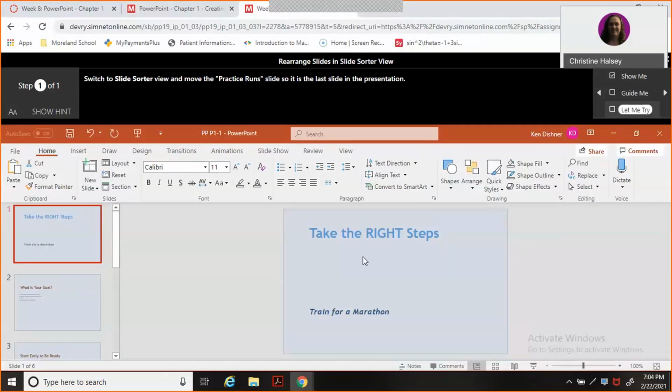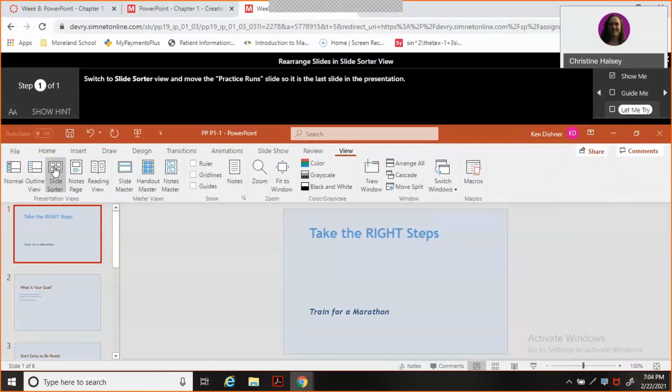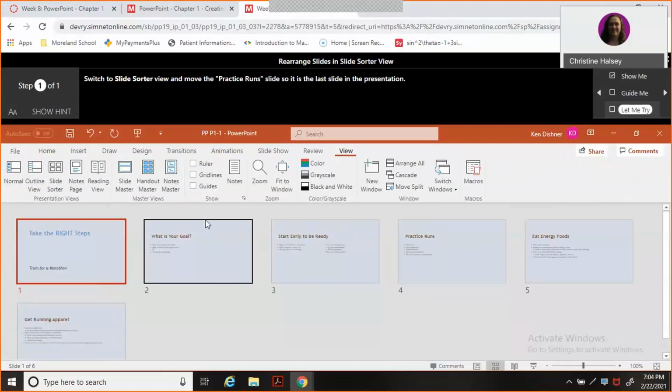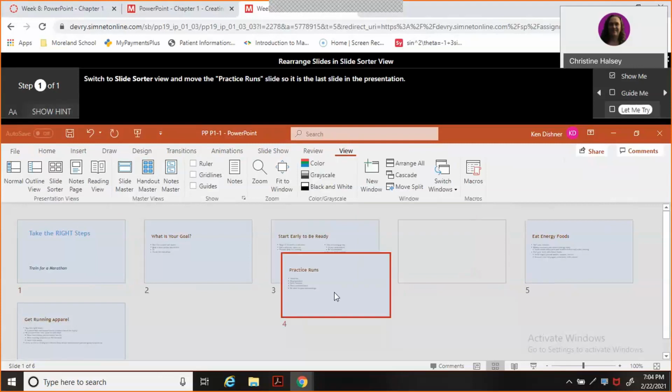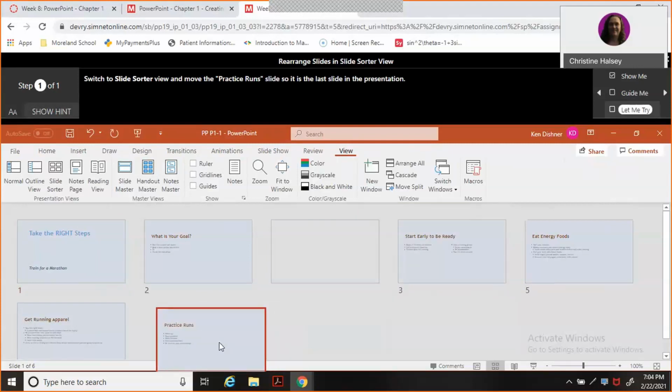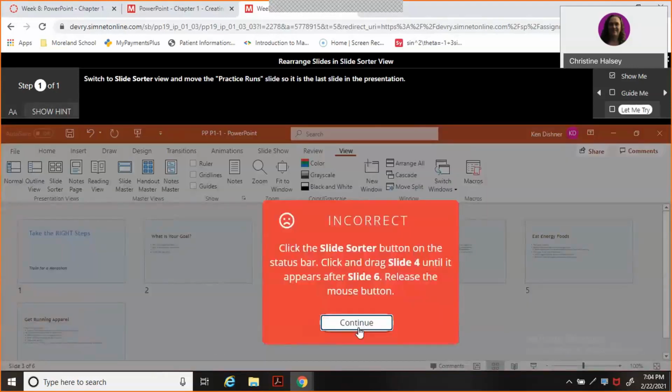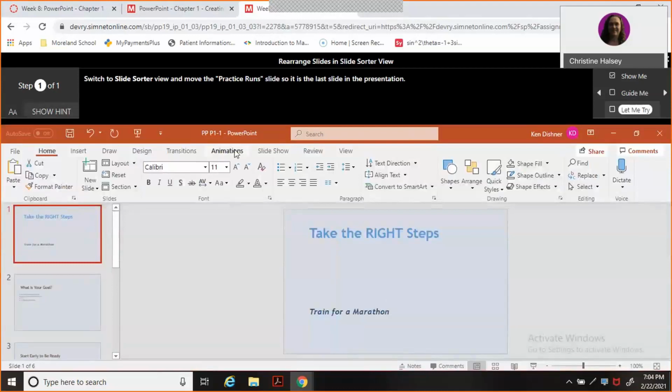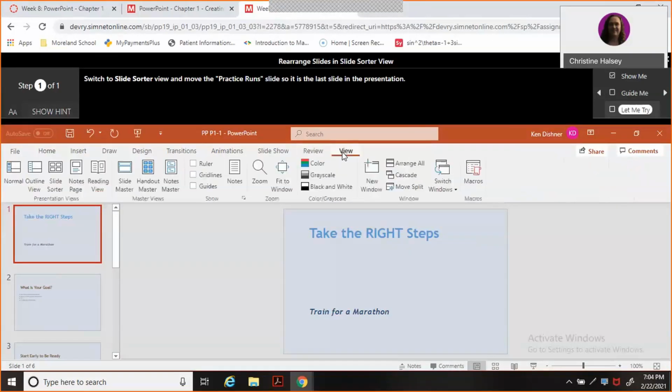Switch to the slide sorter view. So I can go view, slide sorter, and move the practice runs slide so it is the last slide in the presentation. So number 4 is practice runs. We're going to click on it and move it down here beside getting running apparel, which is the last one in the list. Which for some reason, even though that's what I did, it did not work. So I'll go do it again.